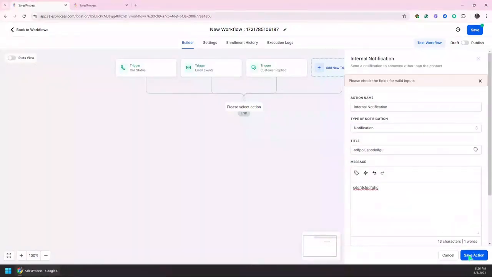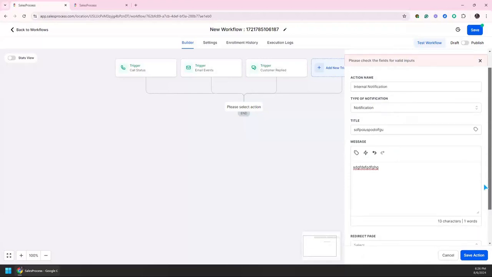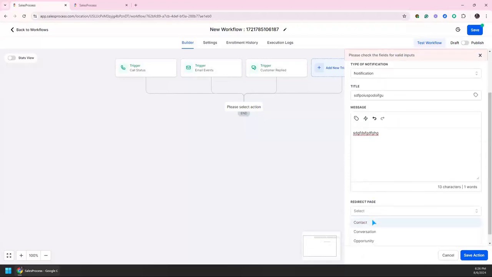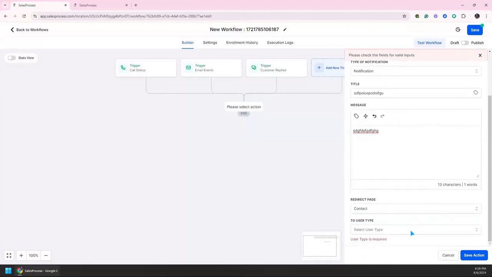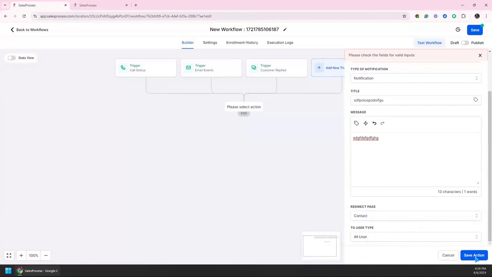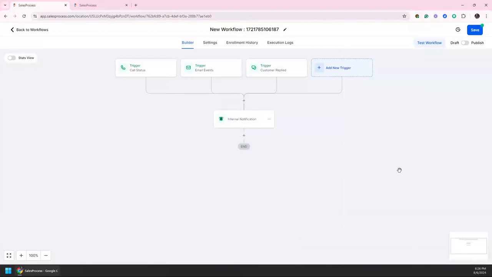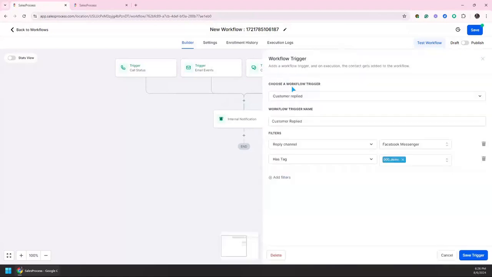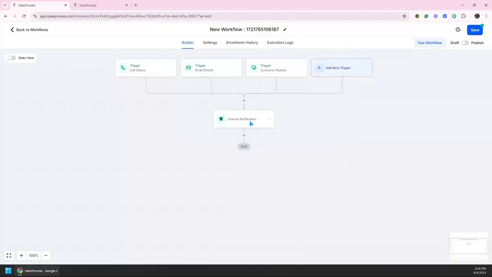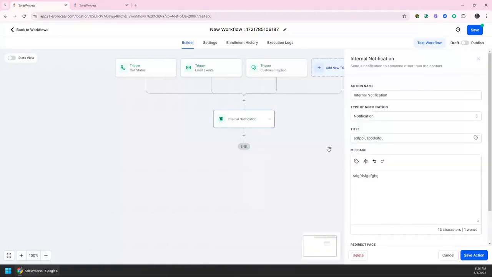So what will happen is, what is it saying? Field value. Where is the field value? Okay, I want contact. Don't worry about it. We would be talking about the internal notification in a bit. So if a customer replied on the Facebook Messenger and has this tag, then I want this notification to be displayed to me in the software.